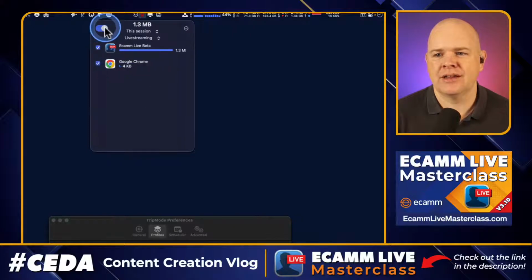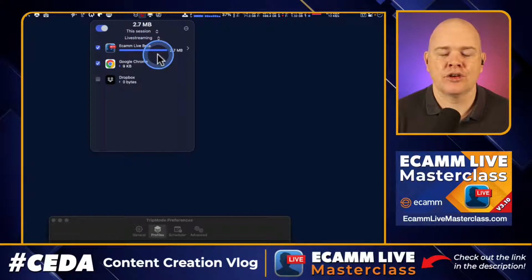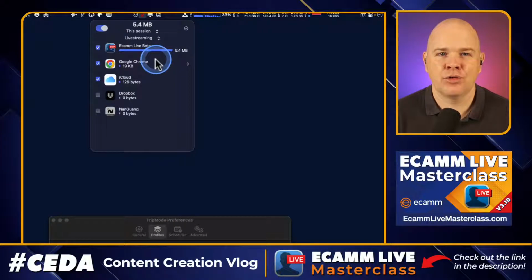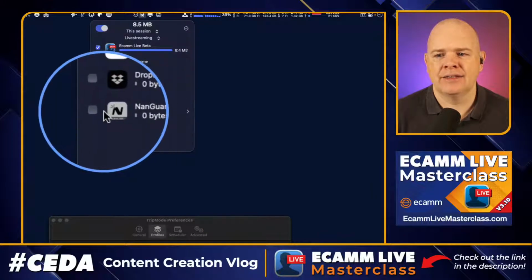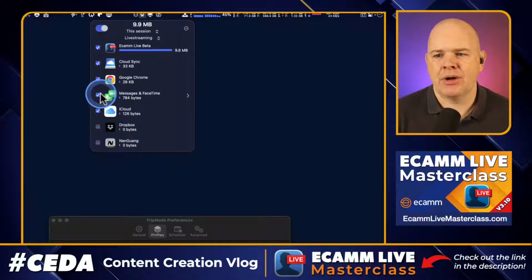And what it will do is now it's going to limit to certain apps. So I have allowed Google Chrome and Ecamm Live to talk to the internet. But I haven't allowed Dropbox, and this is my little Nanlink app. But I might want to just actually toggle off some of these other ones. So if I see anything calling the internet, I can just come in here and toggle them off.